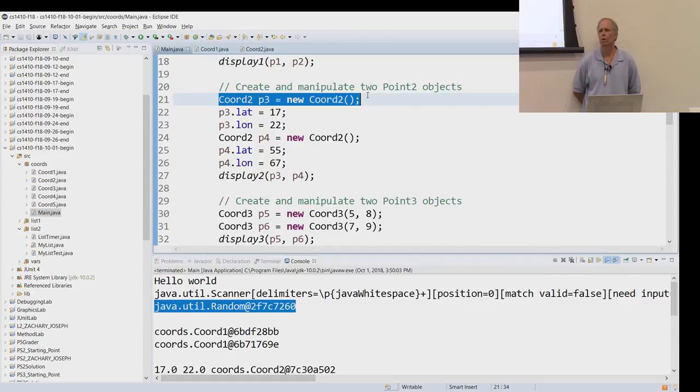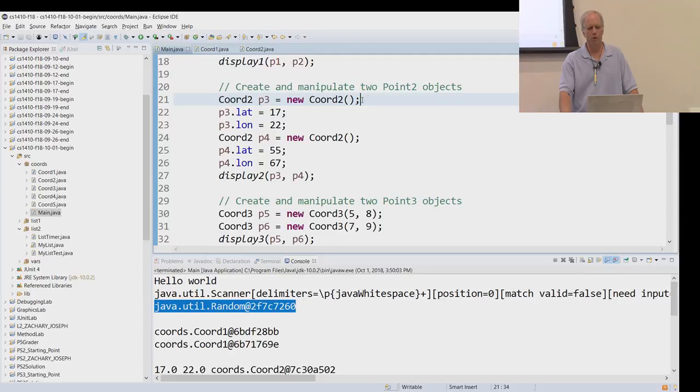It's one word, starts with an N and ends with nothing. Okay? It does nothing. That's a slight lie, but for right now it does nothing. So that means the default constructor doesn't initialize the instance variables.